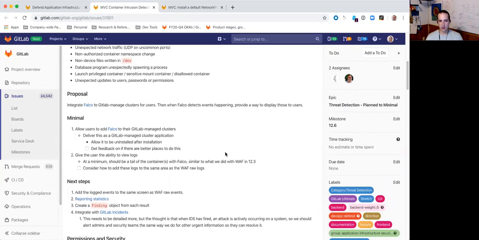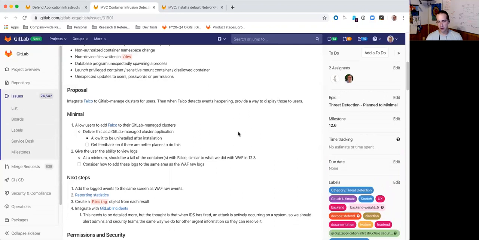So what are we going to cover with this? As I mentioned, Falco is the technology that we've selected for this MVC. And we're going to give users a way to deploy that, likely through a configuration file, as per our normal way of doing things around here. And we also will, of course, allow it to be uninstalled if you tear down your cluster or you need to remove it after installation.